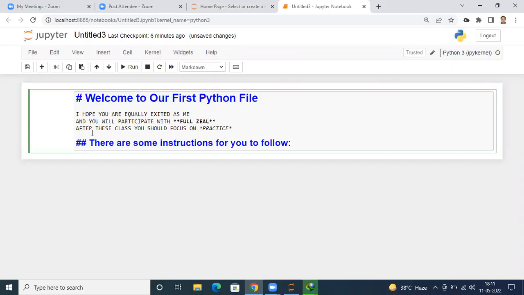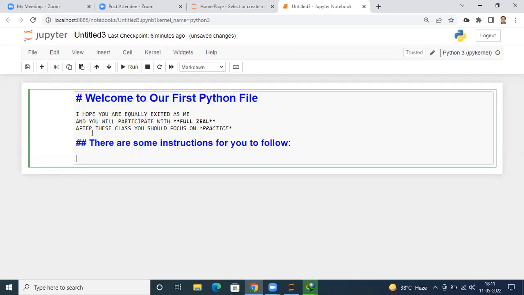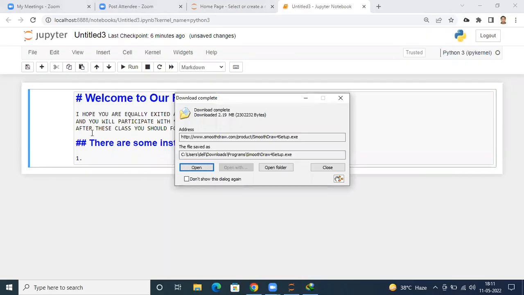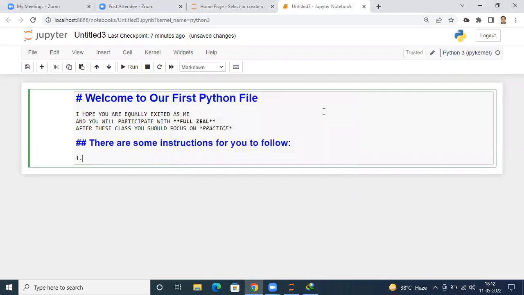Now suppose I want to put something in points. So I mention 1 dot and give some space. Remember what I'm saying, whatever I'm saying, follow that. The moment I give some space, the color changes to 1. And now I'm mentioning the first instruction: attend all the classes regularly.